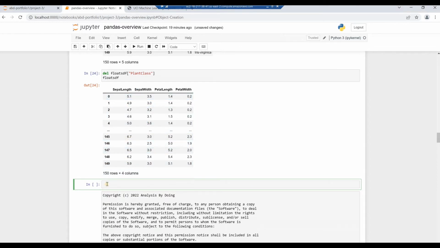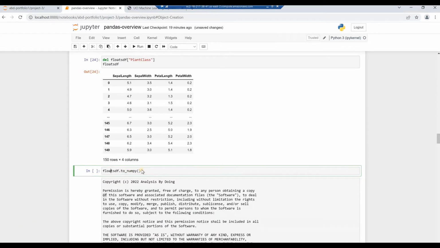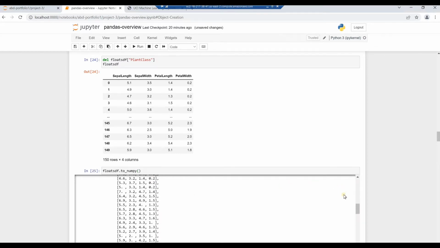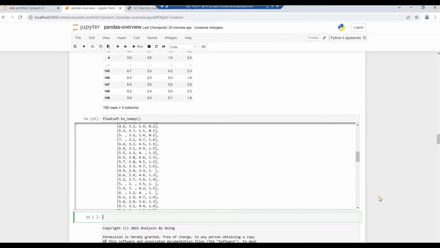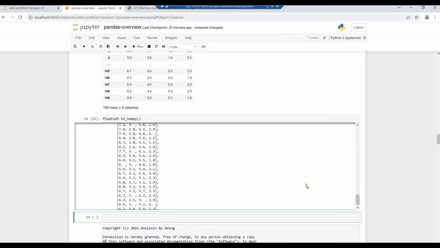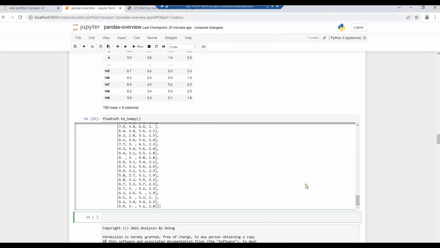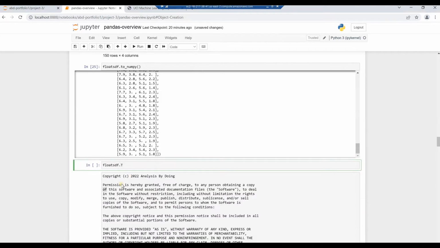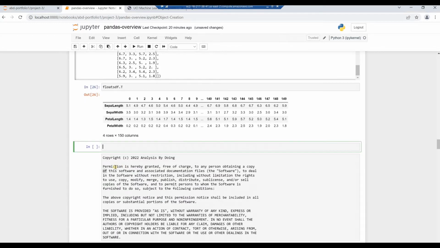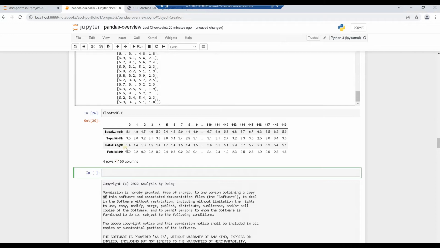Get a NumPy representation of the data inside this DataFrame. Key in the code floatsdf.to_numpy(), then hit Alt and Enter. Scroll down to the bottom and note that the two-dimensional array is not of dtype object. Also, note that the row index and column names of the DataFrame are not included in the NumPy array. Transpose the data in the DataFrame. Key in the code floatsdf.T, then hit Alt and Enter. Note that the columns of the previous output have become rows and vice versa.